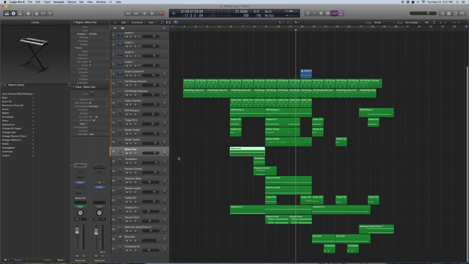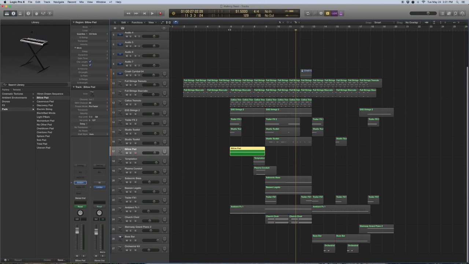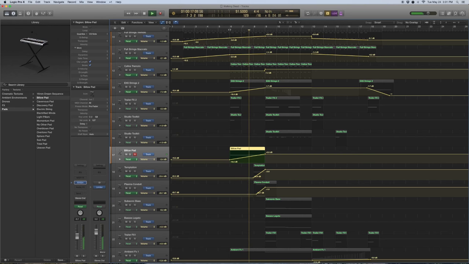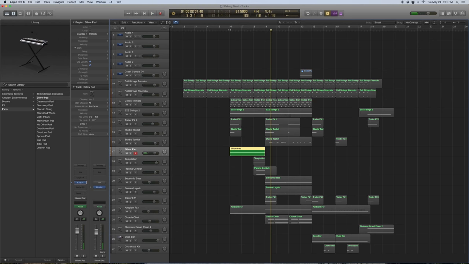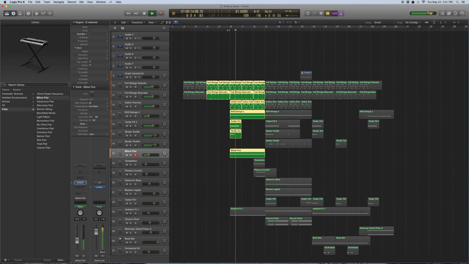Now, more textures, and these are from textures, pads, and this is a billow pad, just sits underneath everything. And you can see the automation, pretty big gap. That's it. But if you put together with the strings, it's a nice texture, ominous texture. You can hear everything growing, crescendo, this slow crescendo towards something.